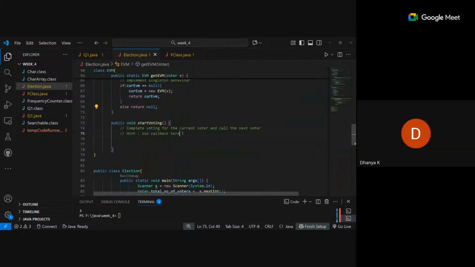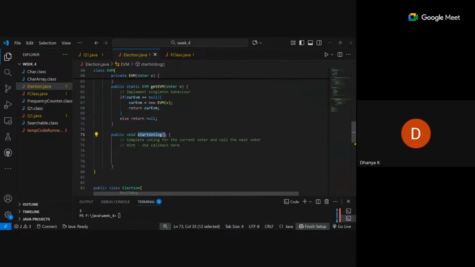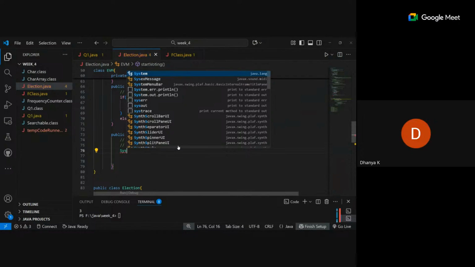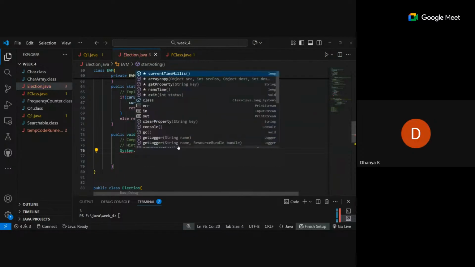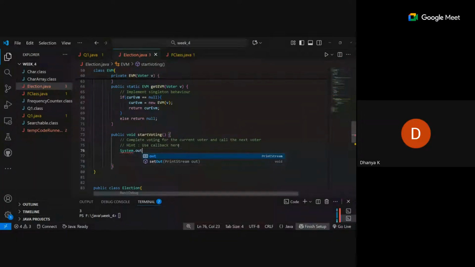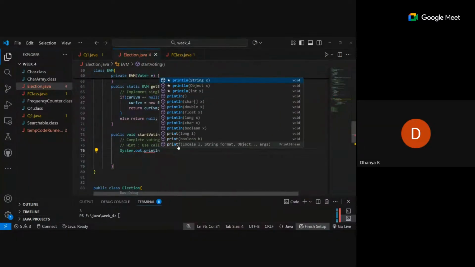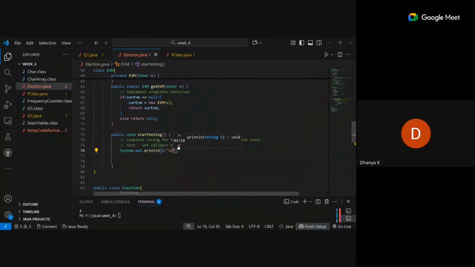So I will implement this start voting here. In start voting I am just printing with System dot out dot println: started voting. And I'll also write the EVM count, just so that we can see it getting incremented. Then finished voting.